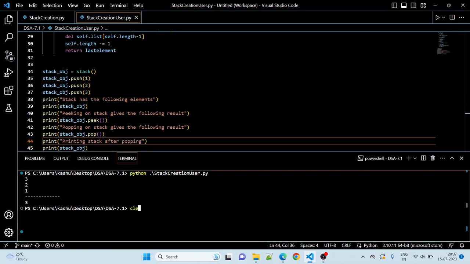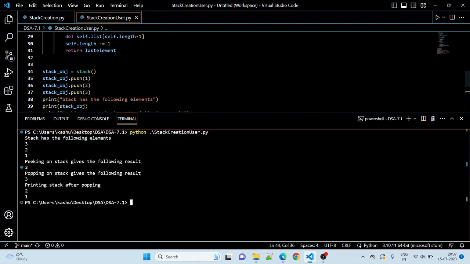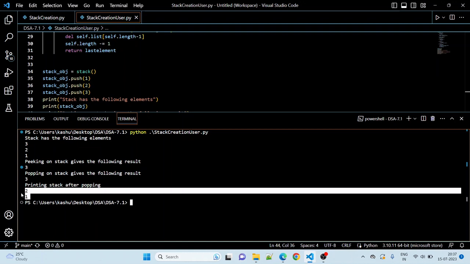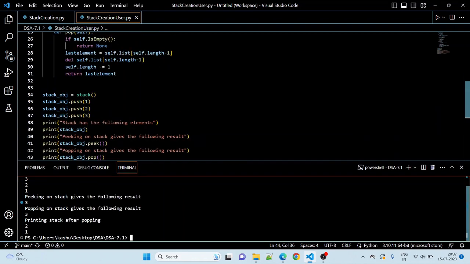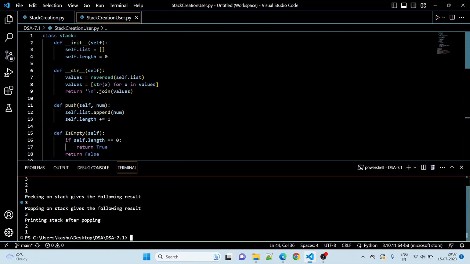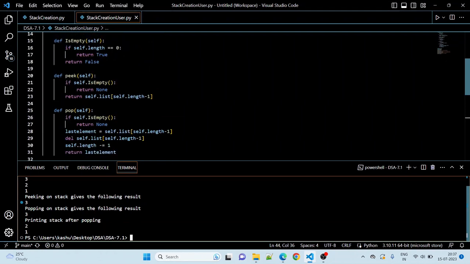Right, so let's see what we've got. Stack has the following elements 3, 2, 1. Peeking on stack gives the following result, which is 3, the topmost element of the stack. Popping also gives me 3, but it deletes it also. So printing stack after popping gives me 2 elements because the last element is deleted. Okay, so I hope you understood the main functionalities of stack and how to create a class and all that.